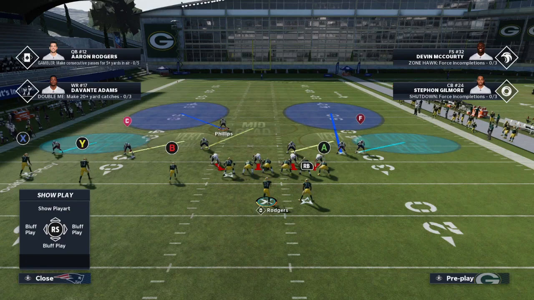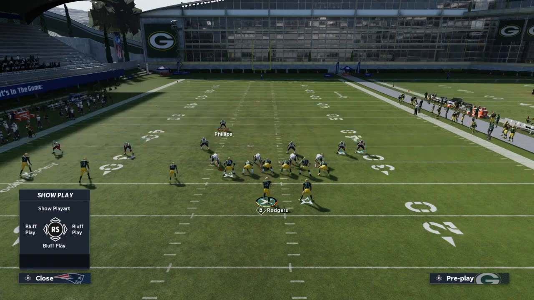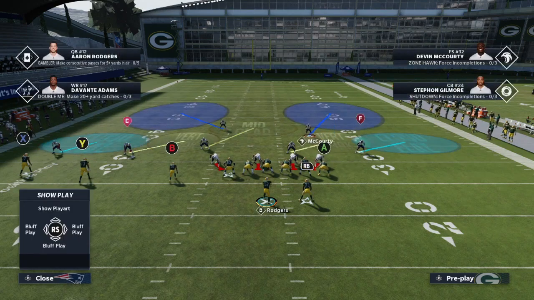So generally, when we run cover 2, the deep blue is going to be backed off, because cover 2 is already weak deep, and if you have one of these deep blues down in the box, you're just asking to get beat over the top. So that's why when it's cover 2, you're going to see 2 high safeties.